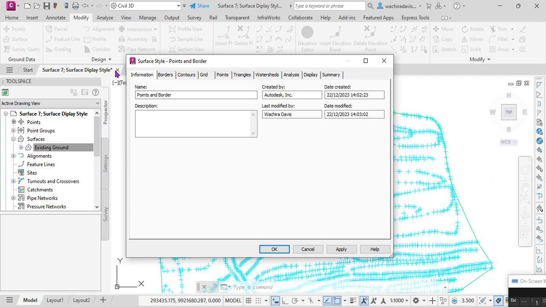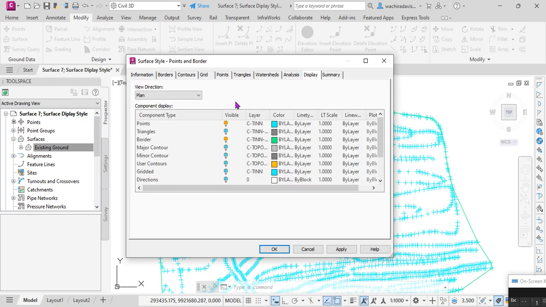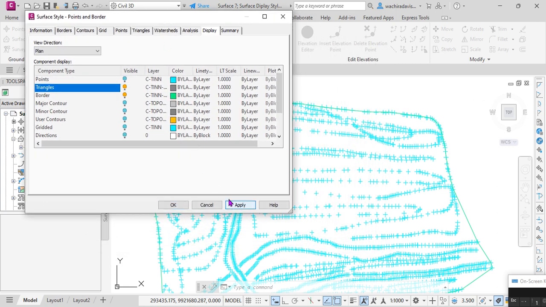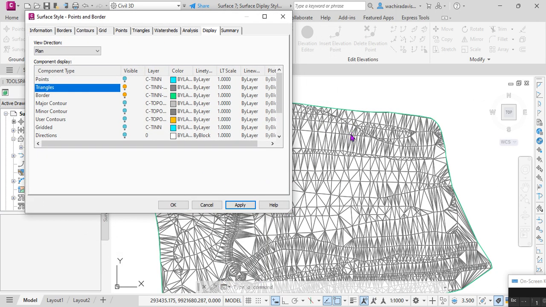Now if you proceed to the surface style directory, you're going to edit or modify an existing style. Now let's proceed and modify this particular style. Click at the display tab and then click to turn off the display of points, and then click to turn on the display of triangles, and then you can just proceed and click at apply. So as you can see, the display has changed.